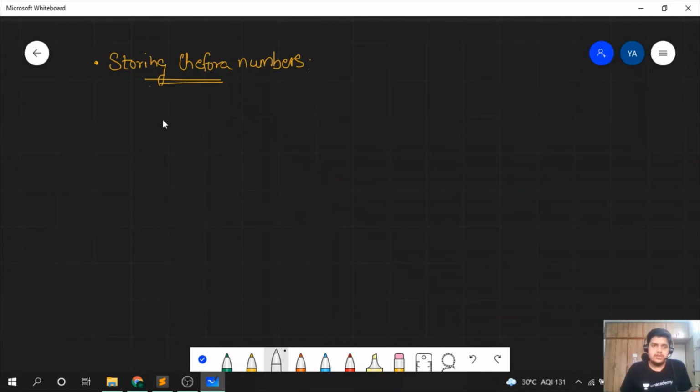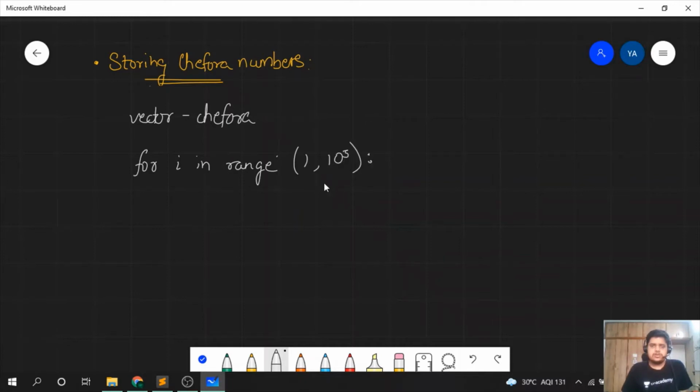The first thing to notice over here is that we need to find at least the first 10 to the power 5 CHEFORA numbers, because that is the maximum constraint that we have. So first initialize a vector or a list, vector CHEFORA, and then iterate over all numbers from 1 to 10 to the power 5. So for I in range 1 to 10 to the power 5.